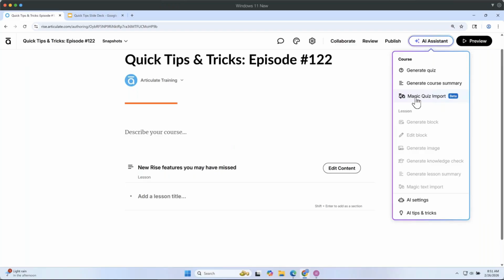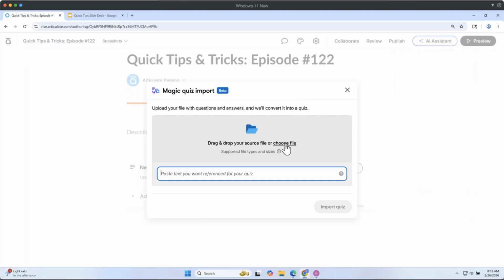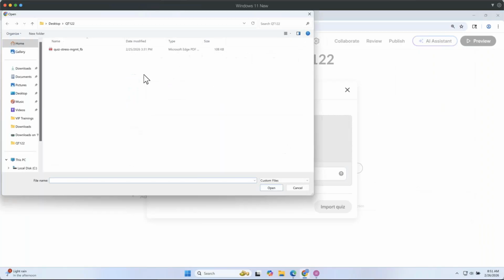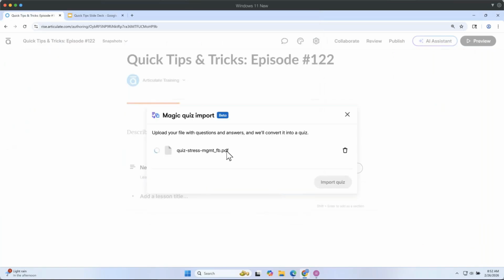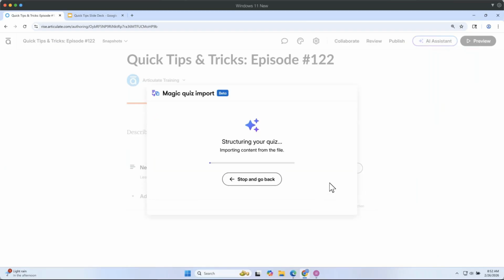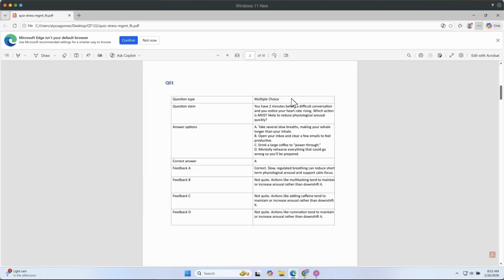So I'll just click on Magic Quiz Import here, and then I'll choose my file, which has all my quiz questions. So this is just a PDF. And so I'll go ahead and choose that. And while this is uploading, I'll show you what the PDF looks like. And I've actually attached this PDF to the resources page of the webinar today so that you can try this yourself. So here's what it looks like. It's simply a PDF that has quiz questions, and here at the top it says the question type, the main question, and then the answer options.